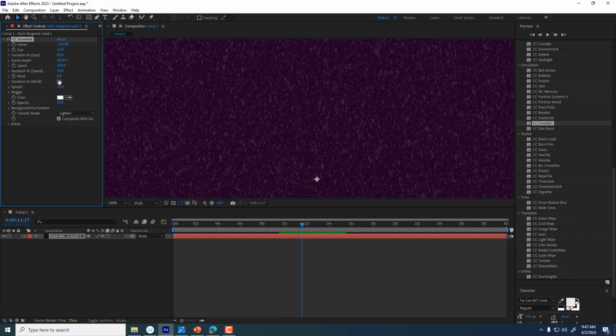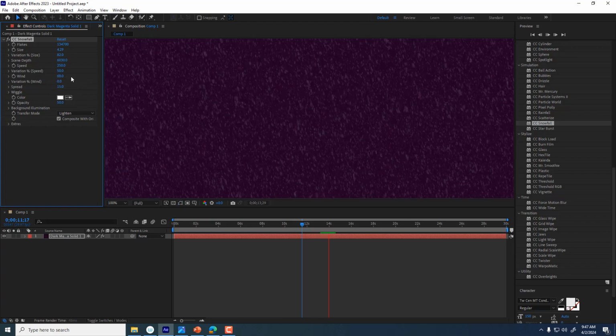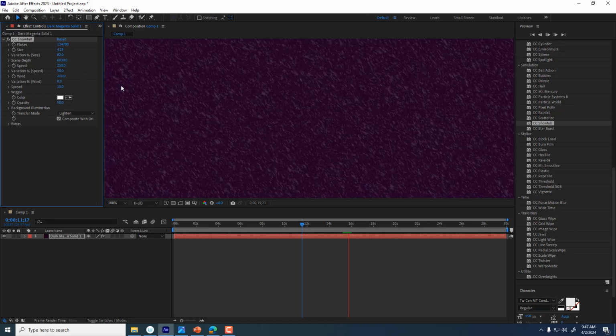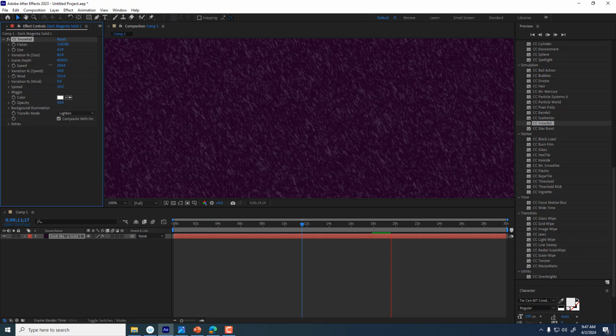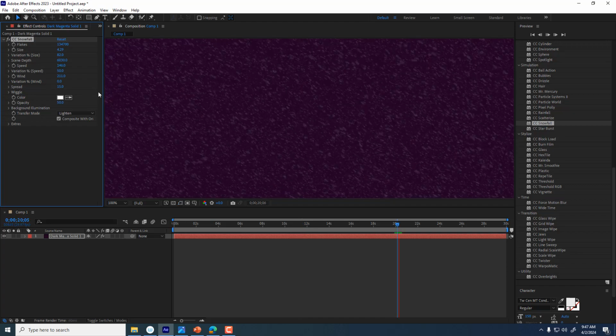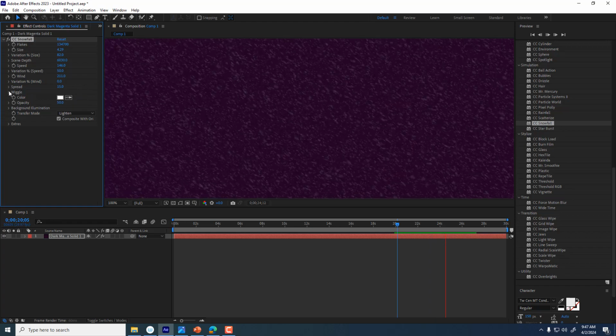I could add a little bit of wind. And as I increase that wind, you can see it starts falling that way. I could increase the speed of the snow. Maybe I want to decrease it, right? So it's kind of a really light snowfall with the wind pushing over to the right, okay?